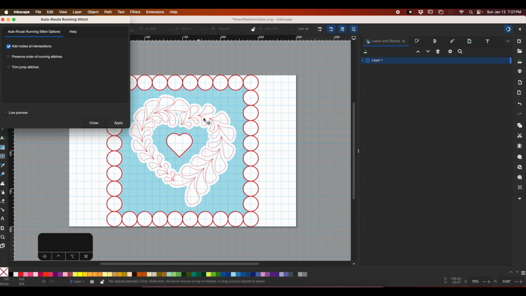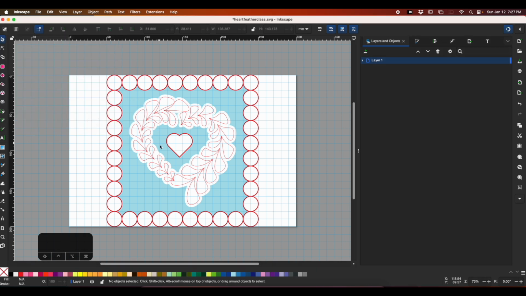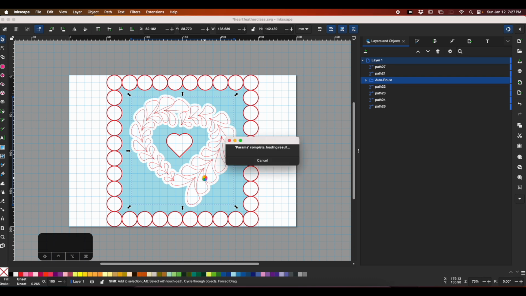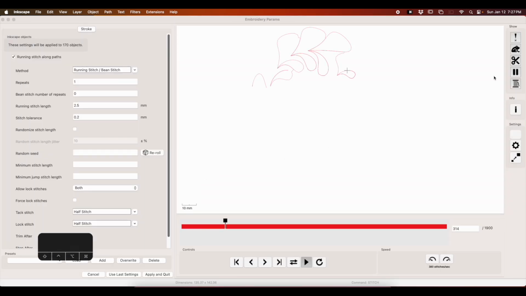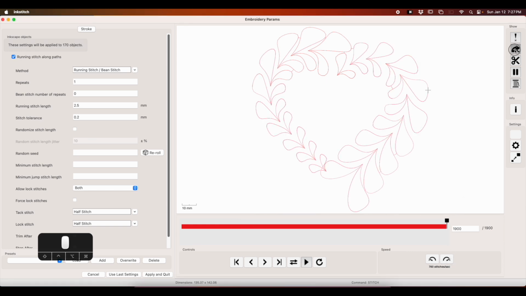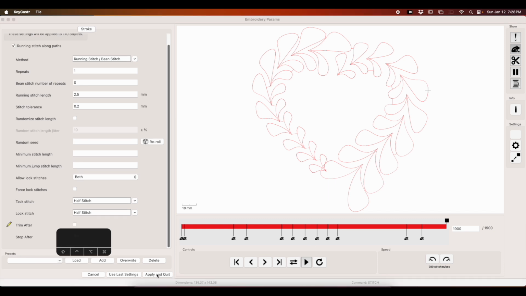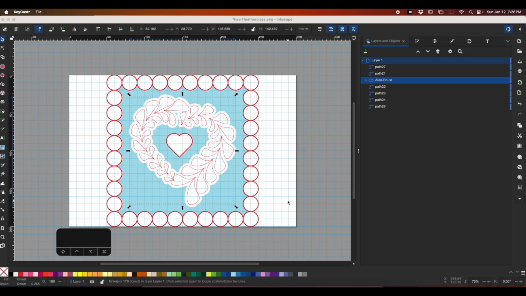And then you can see that it did the auto route stitching and it turned this into a much thinner line. And I'm going to Command Shift P now. And I'm going to select my jump stitch, and you can see that it has these little jumps here. And I don't mind that. So I'm going to press Apply and Quit.